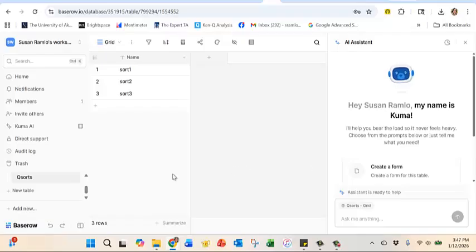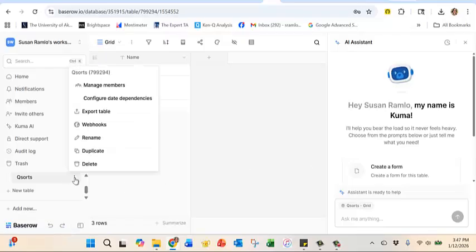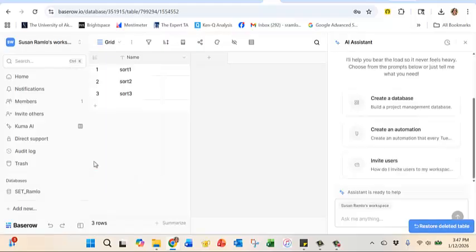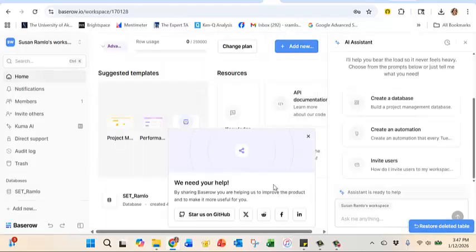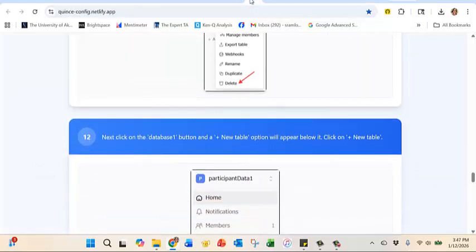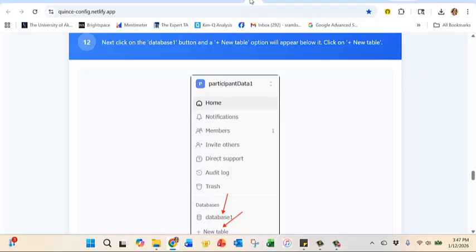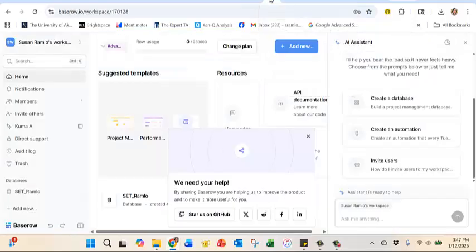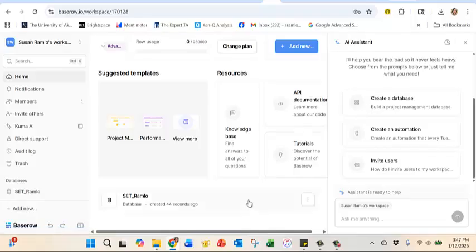All right, so now we're going to come over here where there's the 3 dots, and we're going to delete it. So there. And now we come back over here. So gonna click on database 1. Database 1. I don't need help. I have instructions.